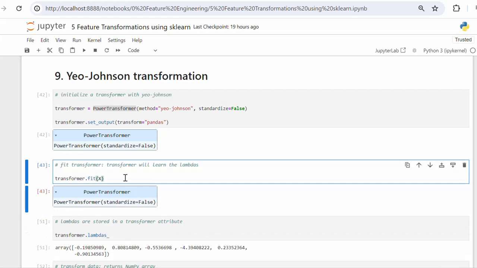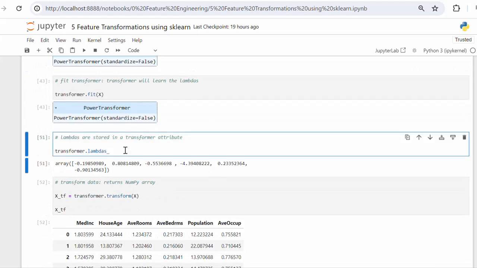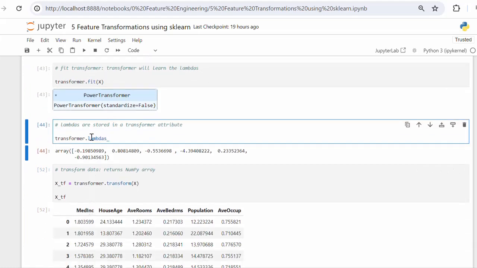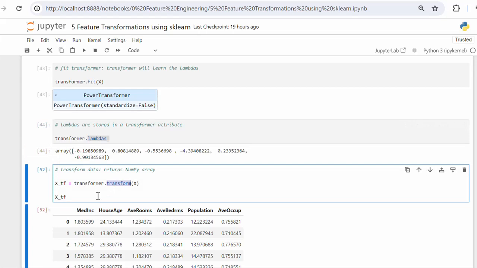Now this will help learn the lambdas, meaning this transformer will be applied on every variable, and you can see the lambdas by using transformer.lambdas. This will give us the array, and after this, let's use the transform function, which will actually help me transform the non-Gaussian, positively skewed data using the Yeo-Johnson transformation.